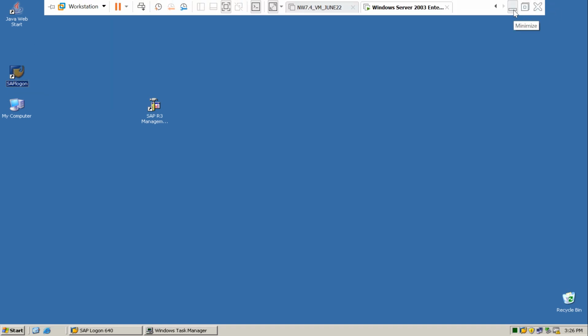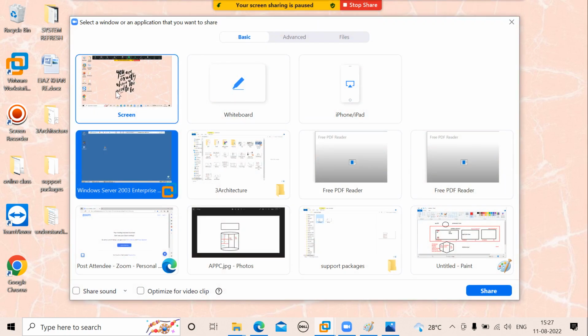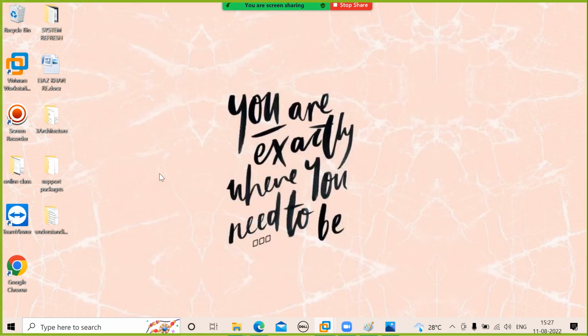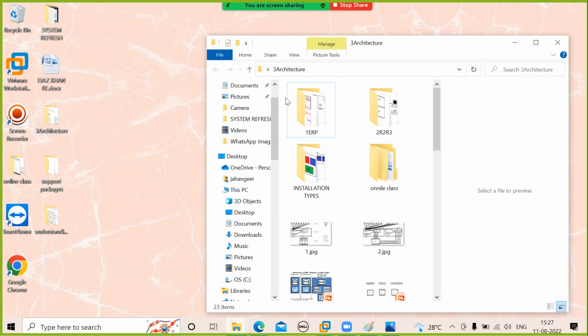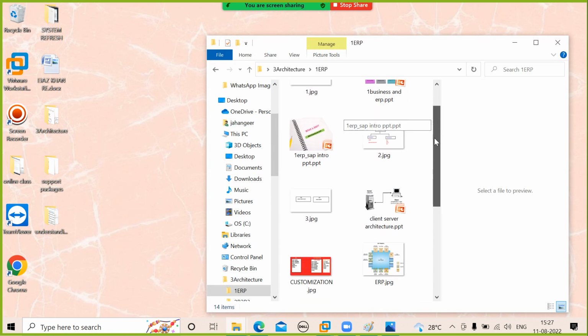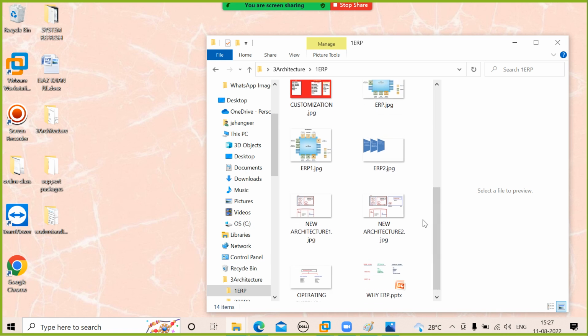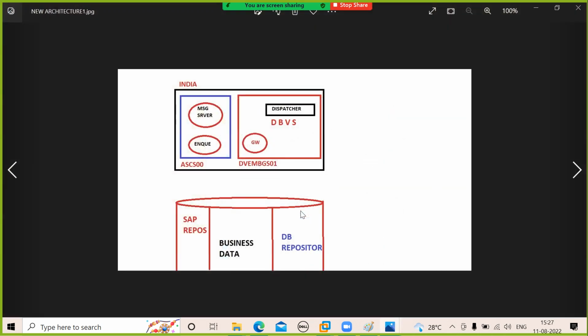Okay. Now we'll come to the new architecture. What has changed in the architecture? You know the old architecture, right? Now we'll see the new architecture. Tell me, what are the central services in the old architecture? What resides in the central instance? Message server and NQ, and gateway, and dispatcher. Only dispatcher and gateway will be available in all the application servers, right? Message server and NQ are the central services.